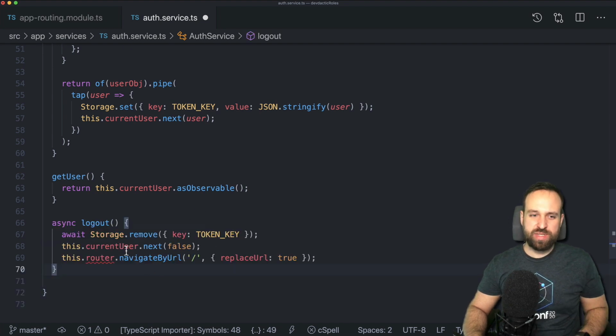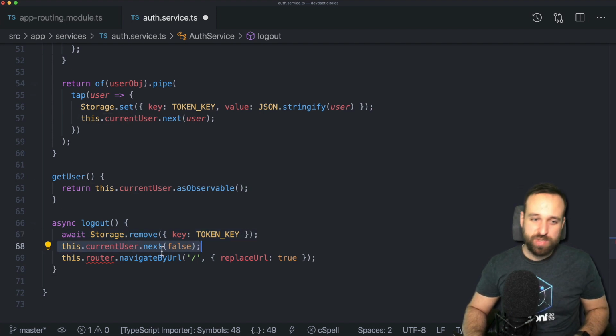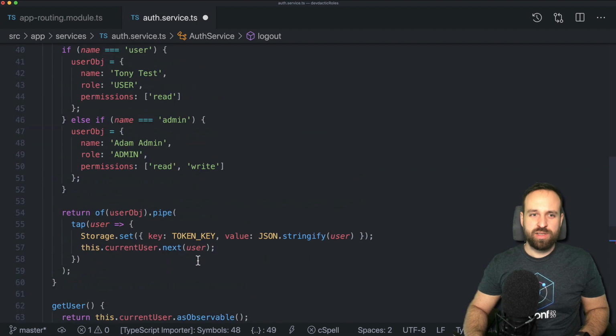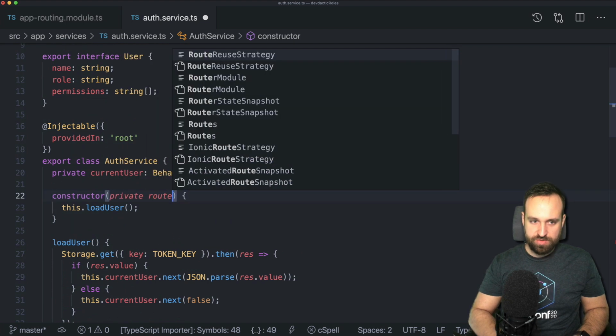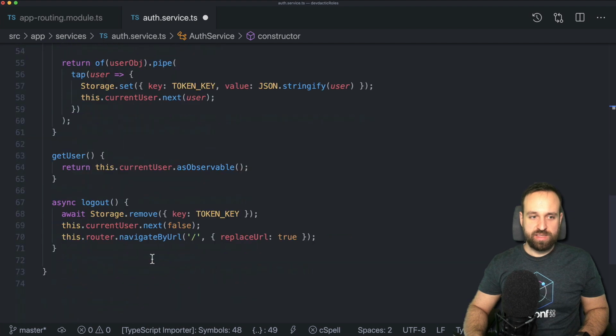For the logout, we will simply remove all information from storage, set the behavior subject back to false, what I said before, not null, just false, and route back to the login. So let's quickly add the router to our constructor as well, and then the logout should hopefully work as well.